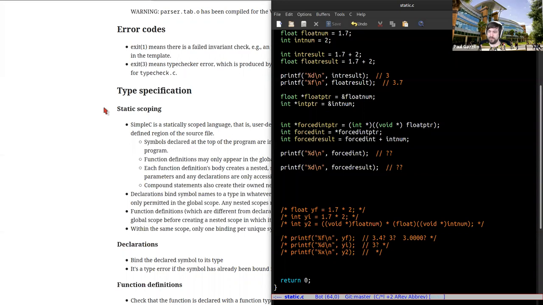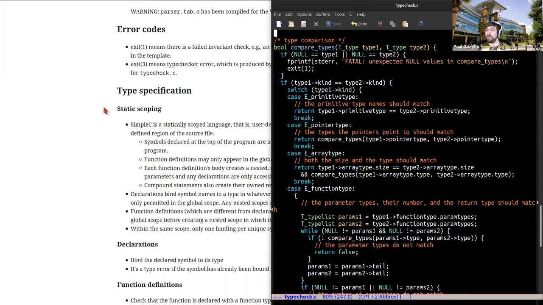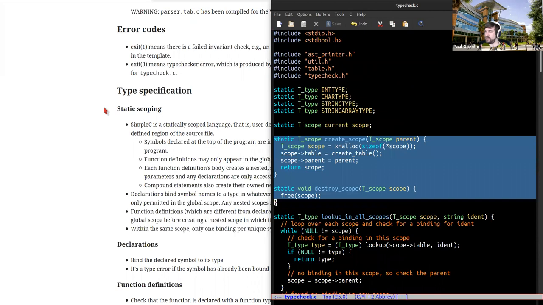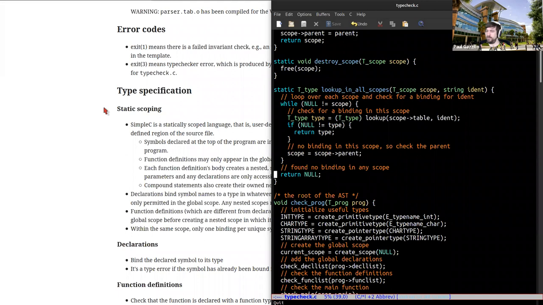Okay, so here's the type checker. It's a lot of code to look through, but all that's going on here is we have functions to manage the symbol table. Just like in C, we have scoping rules where if you're nested in a function or nested in a compound statement, between curly braces, each one of those has its own symbol table. So we have functions to manage those which are written for you already.